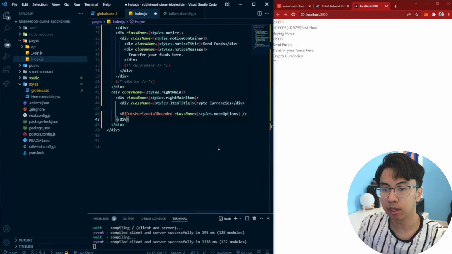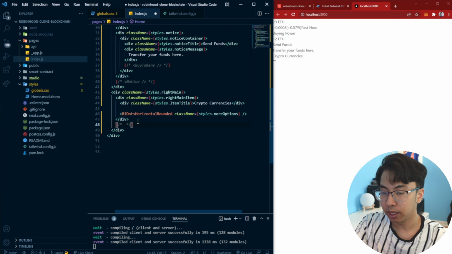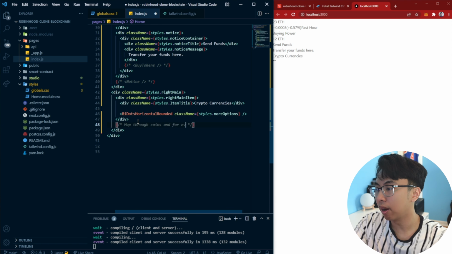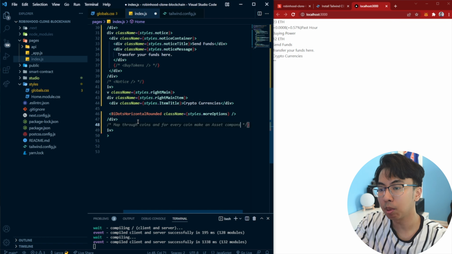Okay, and then this is the closing div for the right main item. Okay, and I'm just gonna make a comment here: this is where we want to map through our coins. And when I say coins, these are the coins that we currently have, and I wanna be able to see each asset. So map through coins, and for every coin, make an asset component. Okay, that's gonna be my little note for later.